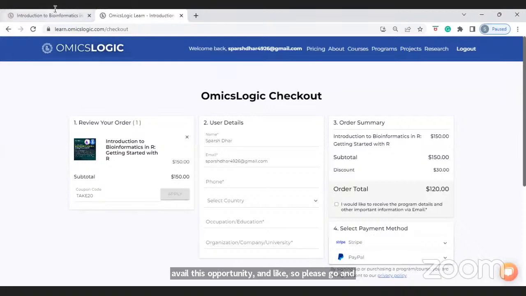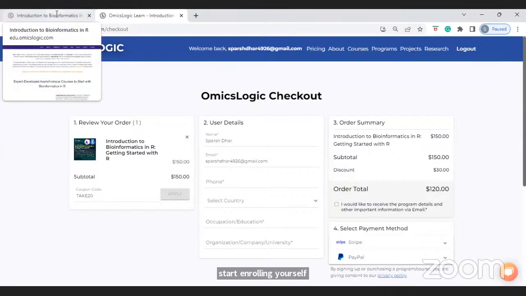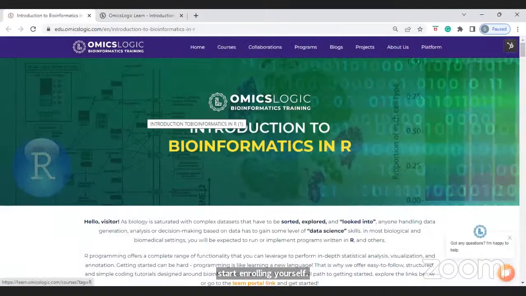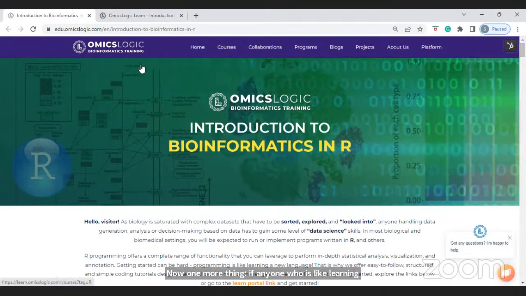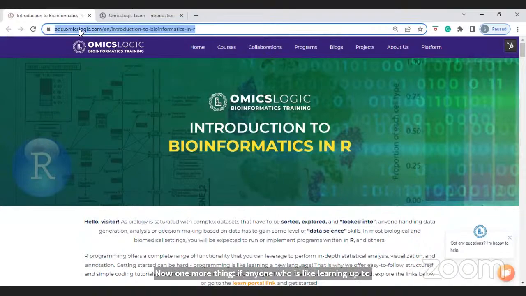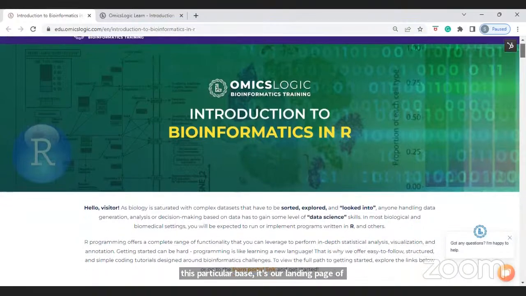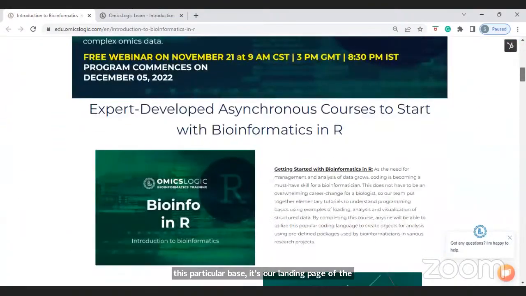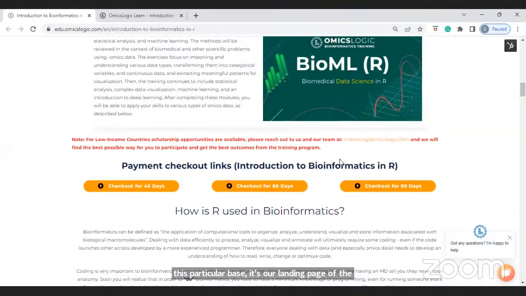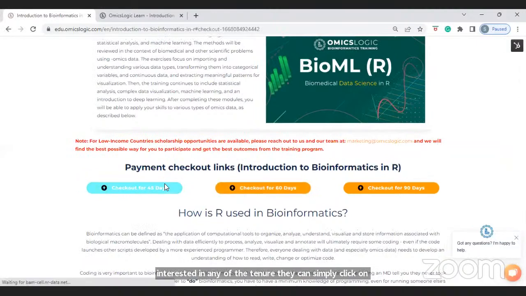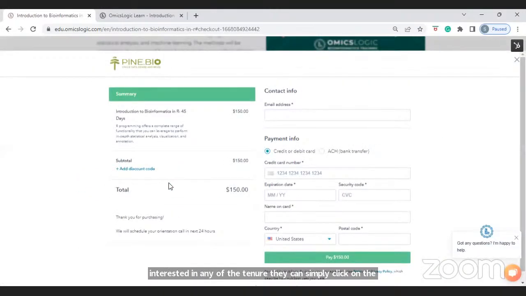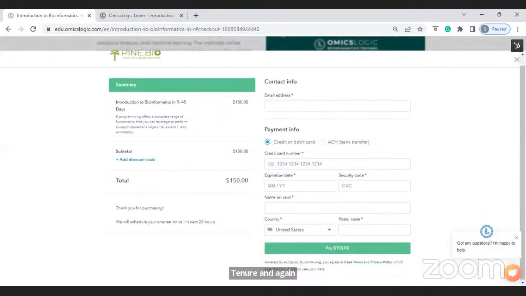Now one more thing, if anyone is landing on this particular page, it's our landing page of the program, and we have also incorporated the payment link here on the landing page. So if anyone is interested in any of the tenures, they can simply click on the tenure and again type the coupon code, that is take 20, and proceed with the payment option.